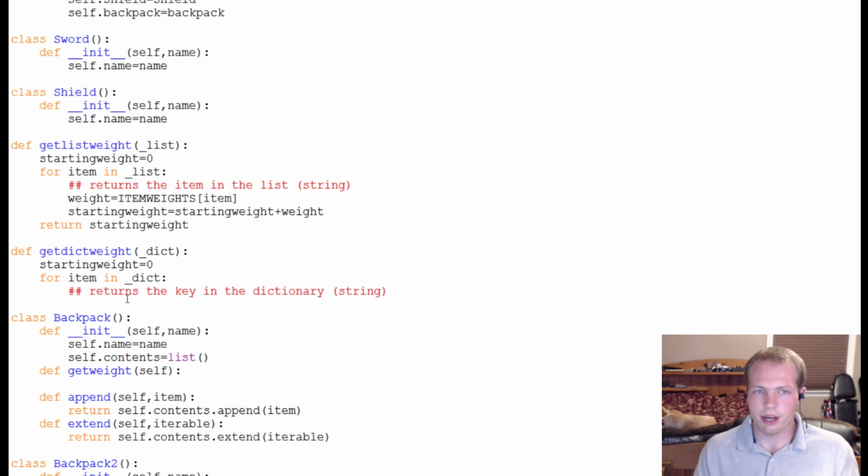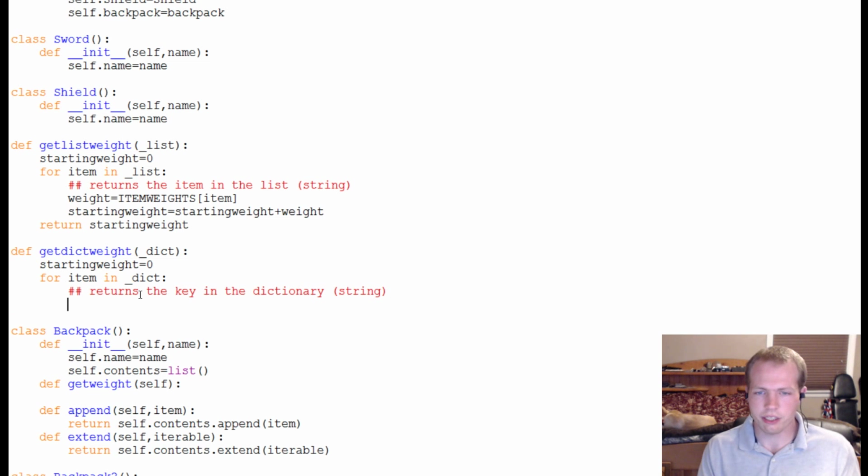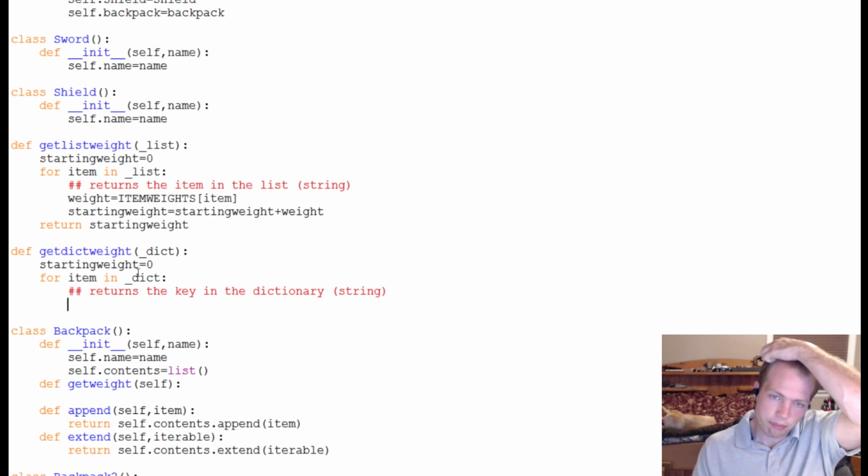I'm going to say that. You may sit there and say, oh man, I really need to have these things in order, so I'm going to need an ordered dictionary. And there is such a thing as an ordered dictionary. But chances are you can just write your code differently, and you don't even need it. So keep that in mind.